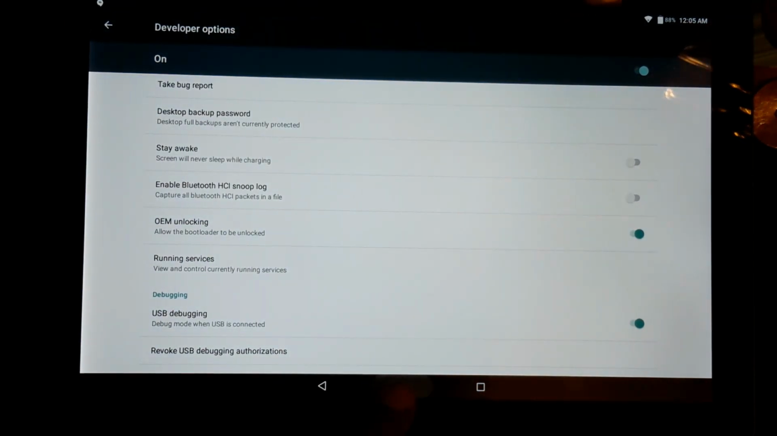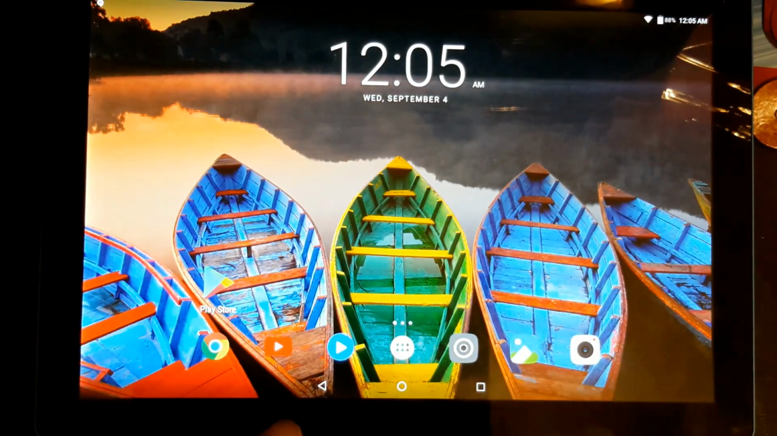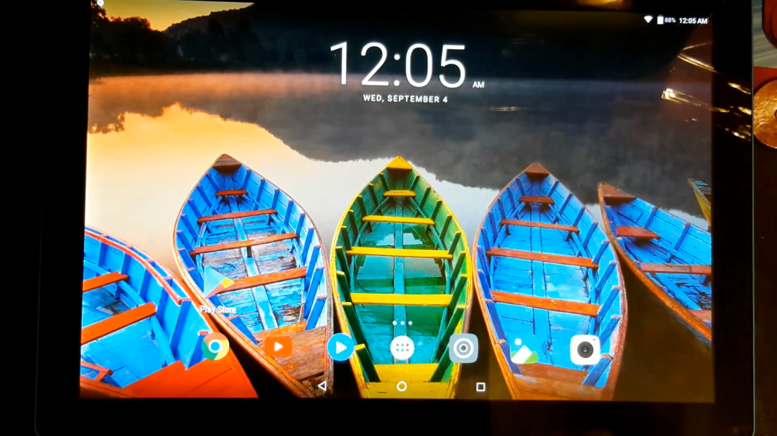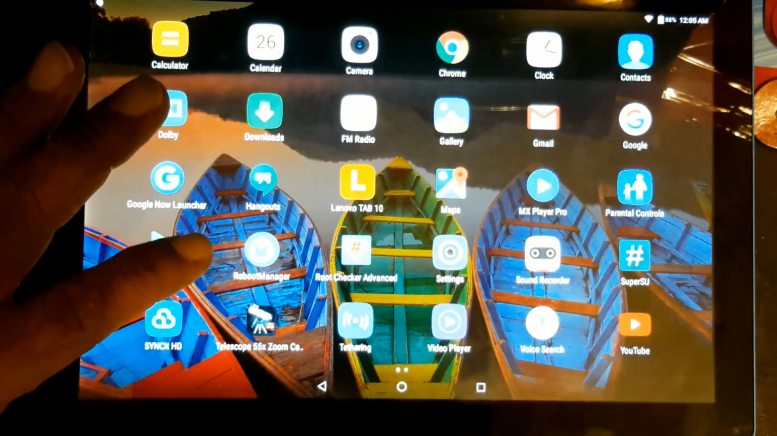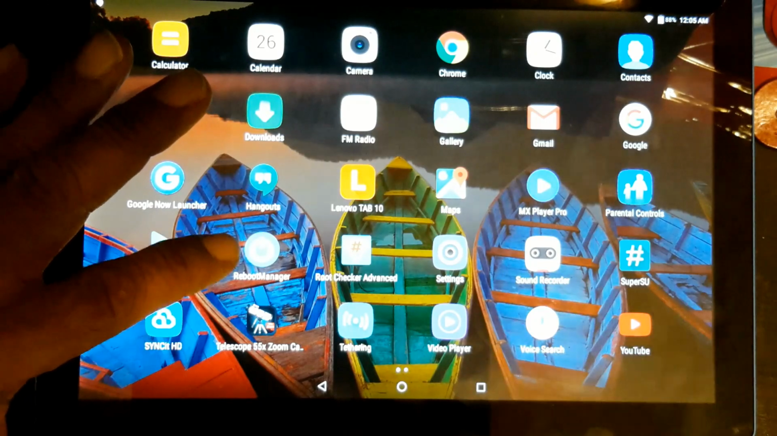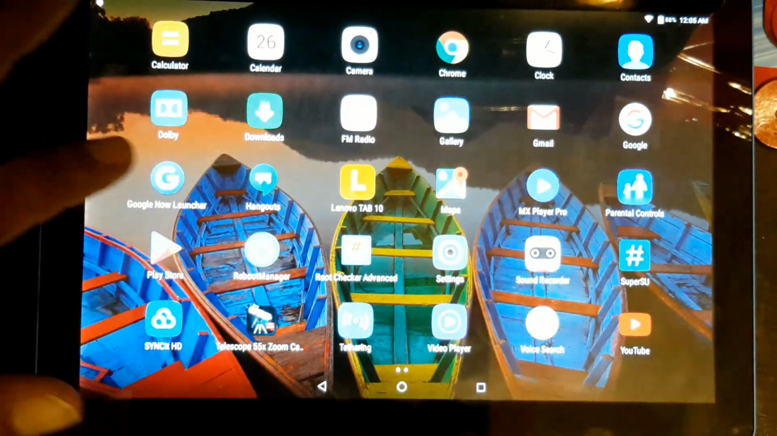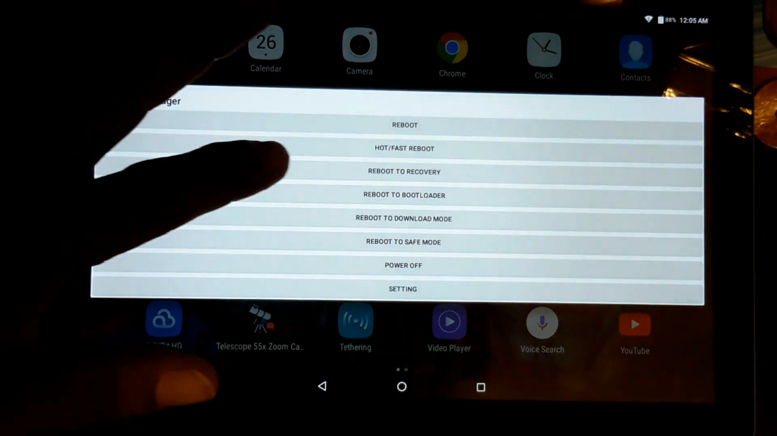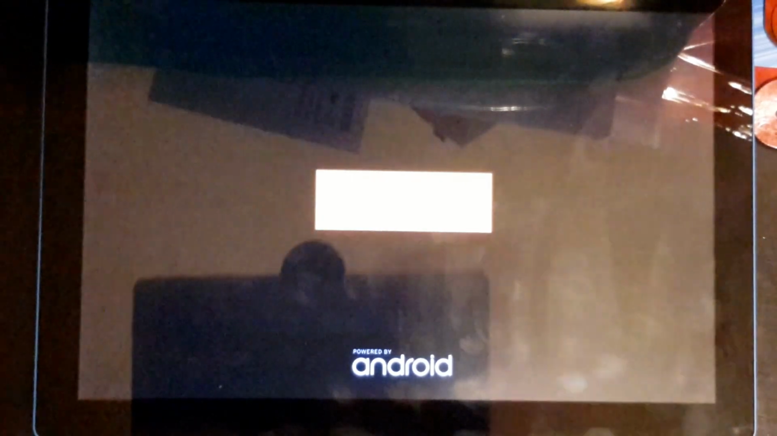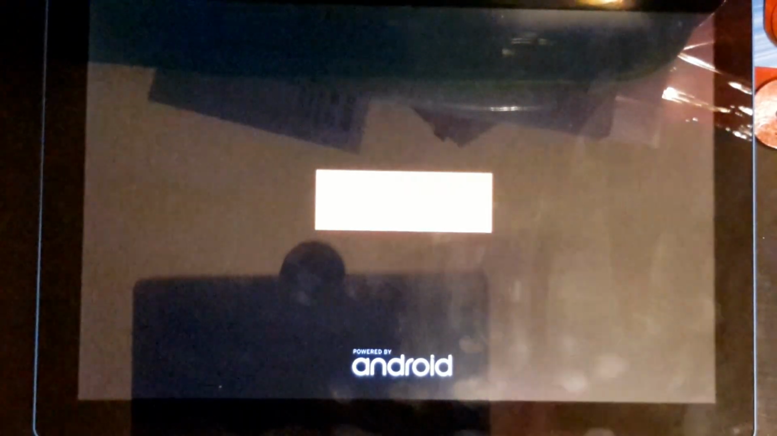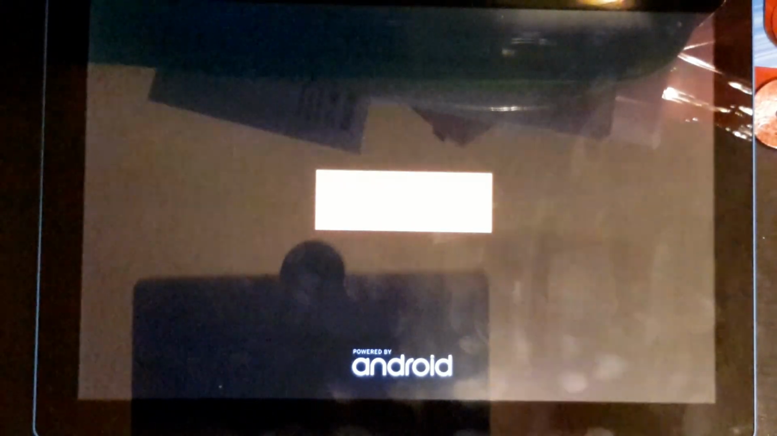Now we get out of here and we're gonna go to the recovery, to TWRP. Okay, so I have an app here. It's called Reboot Manager. Just press on that, it's easier, and then go to Reboot to Recovery and press OK, and that will take us to TWRP, so we can install the stuff that we need.